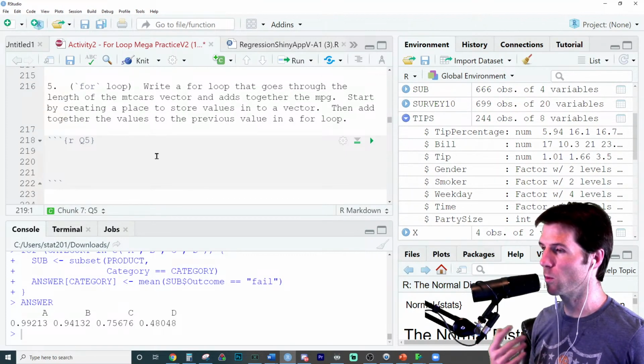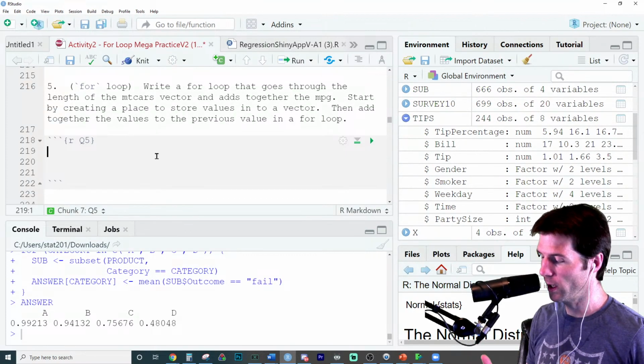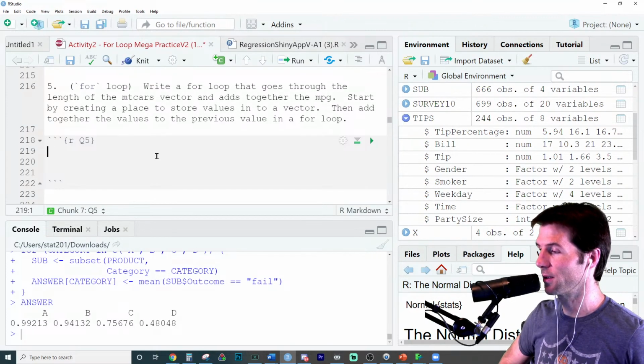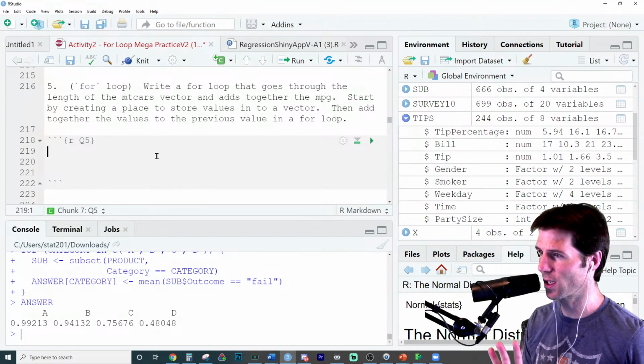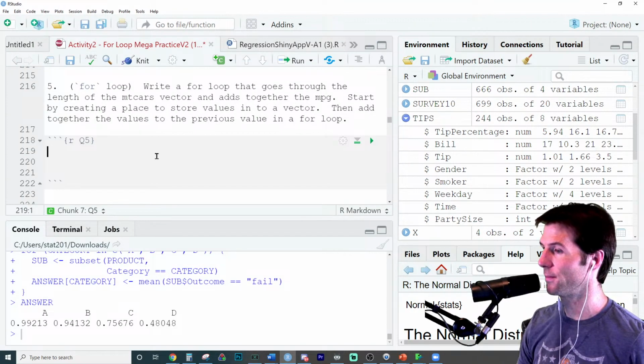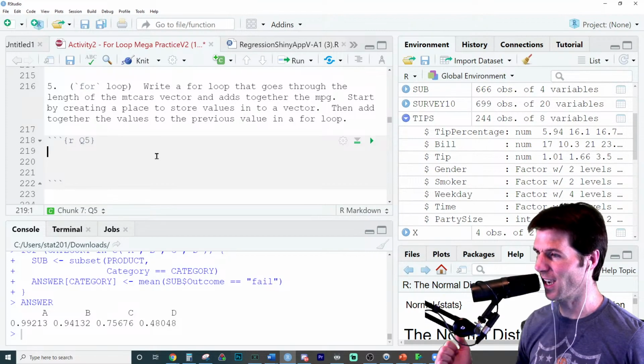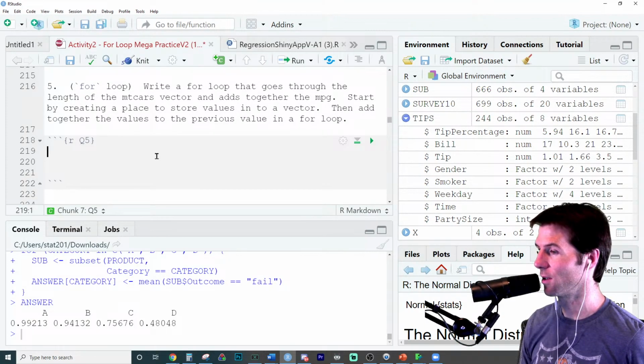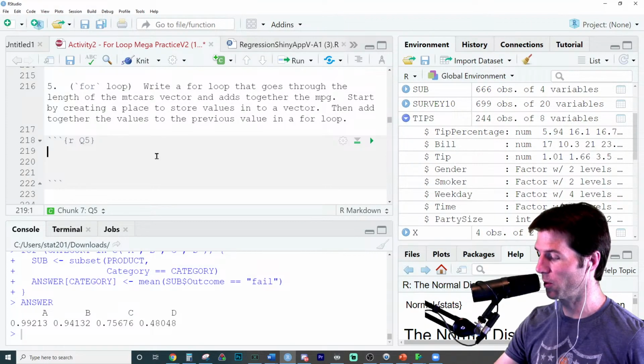The more you hear it, the more it just sounds like you're talking to someone: create a vector that has 0 assigned to it. Try that. That's our first goal. I know you got this. Create a vector that has 0 assigned to it.